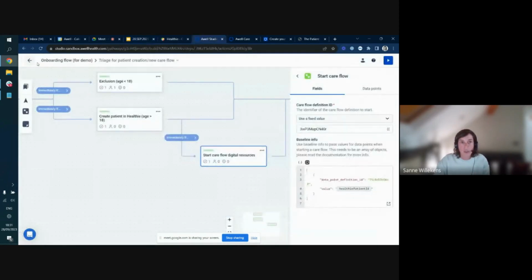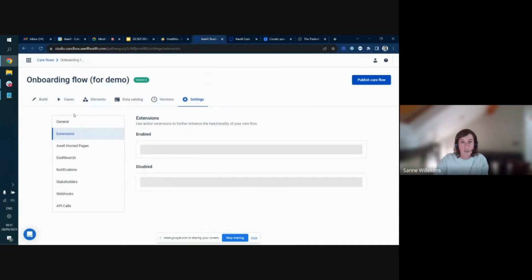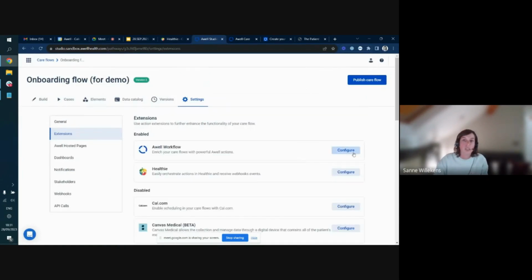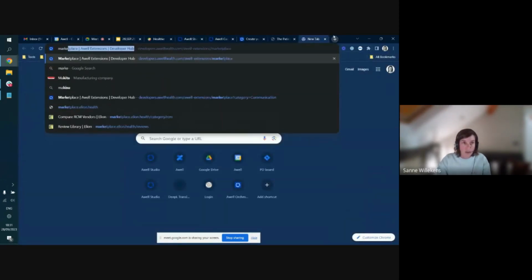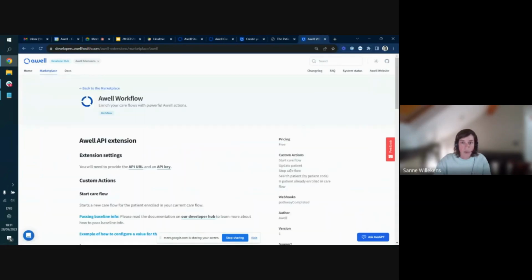And again, just to clarify how I've done that was maybe not very clear. So what I've done in this care flow is enable the Awell workflow extension. So let's just have a quick look at our marketplace. As part of the Awell extension, you can actually start up a new care flow from a given care flow.